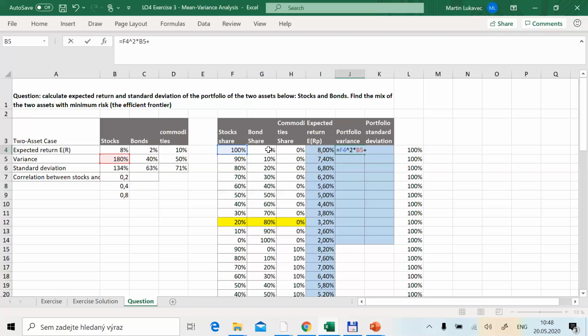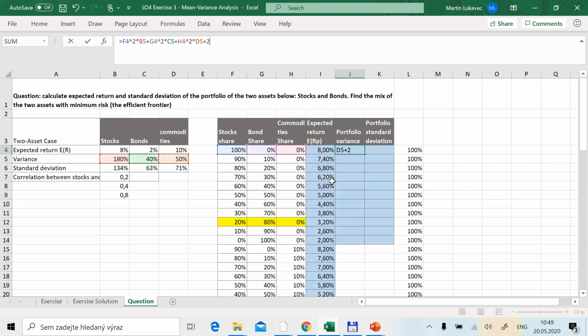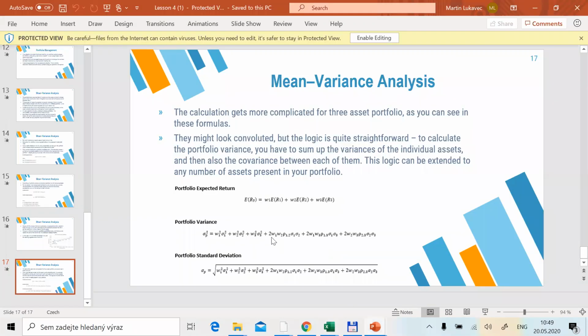So that's what it is. Plus, and now just go weight squared times this variance, plus this weight squared times this variance. So it's the first part. Surprise, surprise, my variance is exactly the variance of the stocks because there are no bonds and shares, but the calculation is still not done. Plus 2, and now weight 1, weight 2, intercorrelation, and both of the standard deviations. And it's always only between two assets.